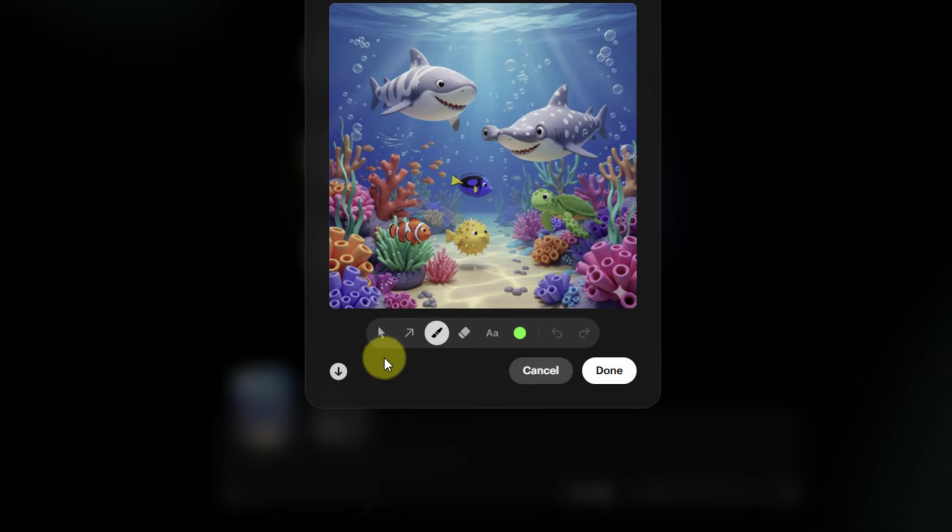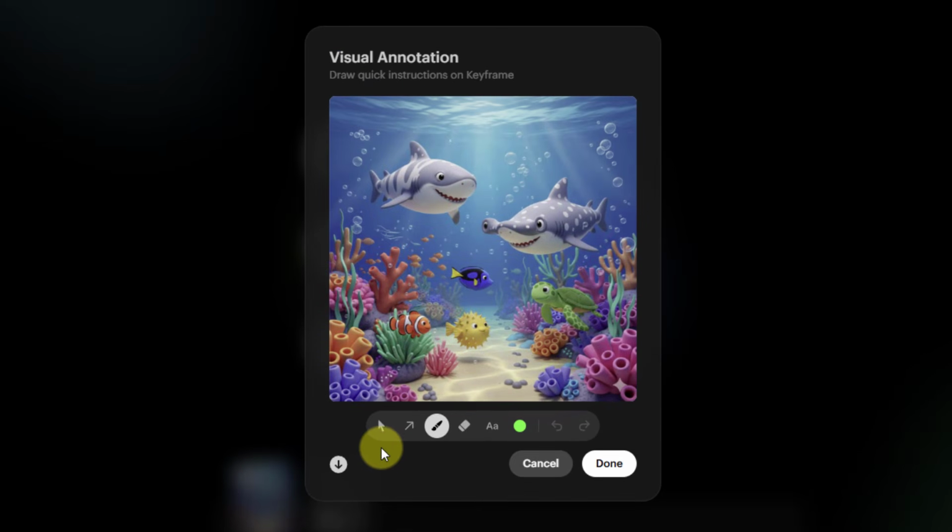Let's click here. And as you can see, we have 5 tools here. Let's choose this arrow. And let's create one arrow like this. For this shark, move to the right. Then again click this arrow and move to the left for this shark. Okay, again choose this arrow and move to the left for this turtle. Again this arrow, move to the right for this fish.